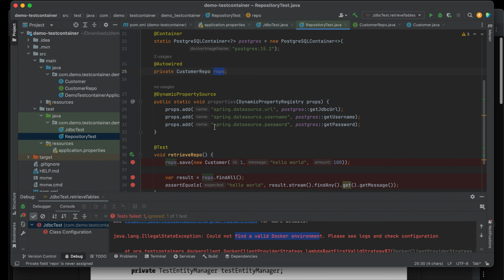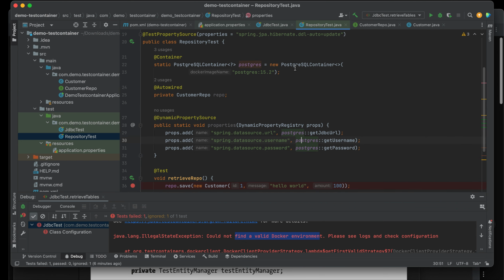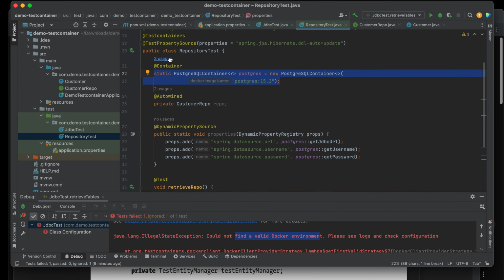Then again, the configuration. Normally we define this in our application properties, but since this is a local test, we override whatever we define in our application properties. We will override here. So we set the data source URL and the data source credentials. The values we get from our Postgres container here. Again, this container has a dependency. It requires Docker. Oh, our Docker is not yet starting.